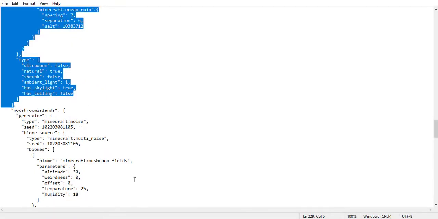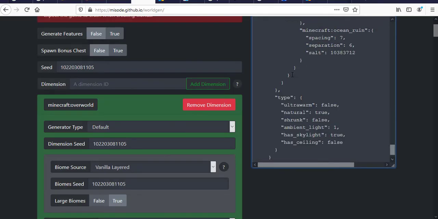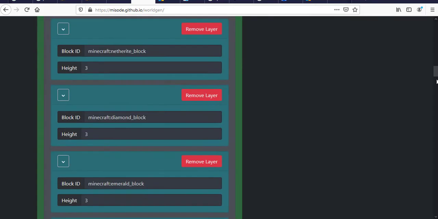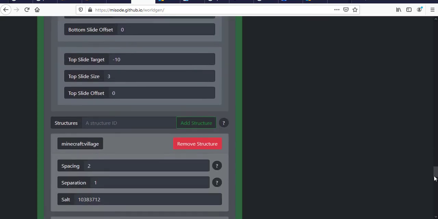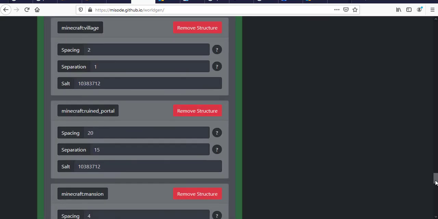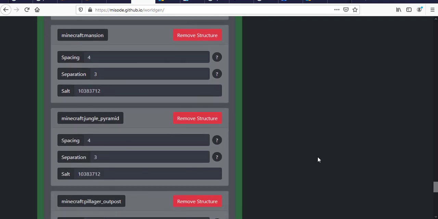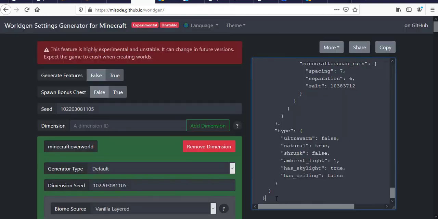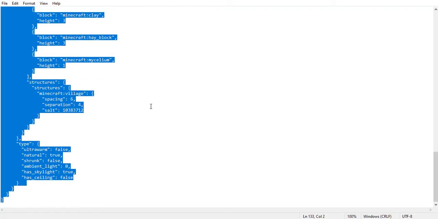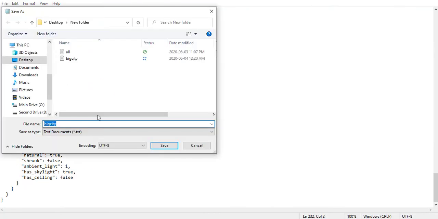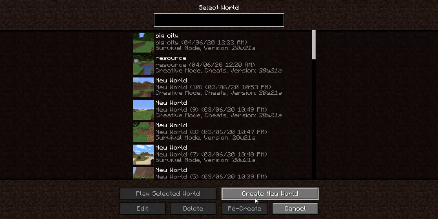So copy that and paste into here. And you'll see that that will also change what shows down here from copying and pasting it. You'll notice that all the other structures now are filled in. Okay, so we're just going to copy this and we're going to paste in here. We'll save this as Big City. Remember to hit all files, bigcity.json. Then we're going to hop into Minecraft.